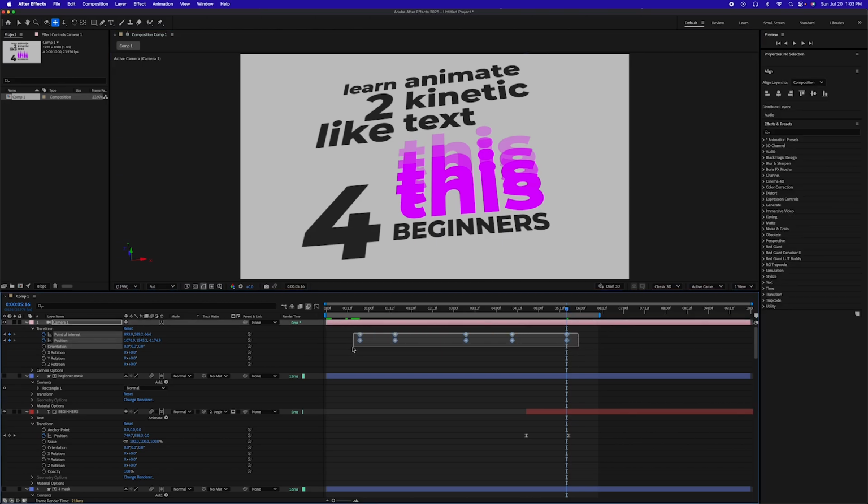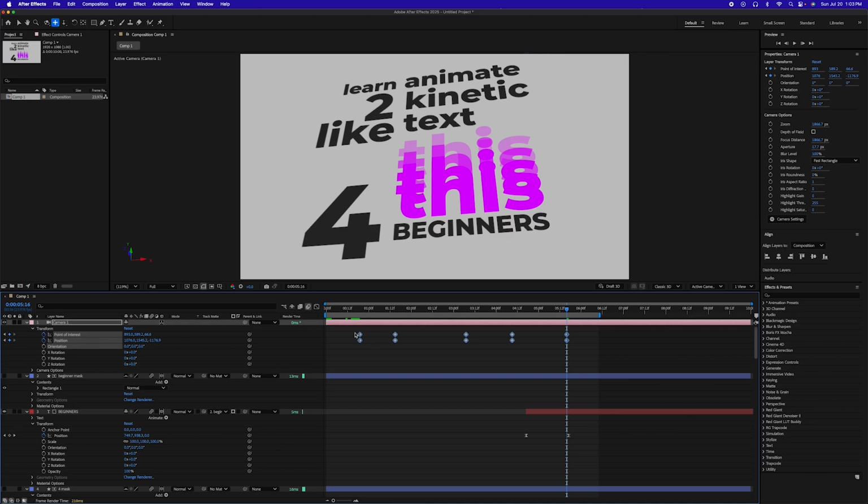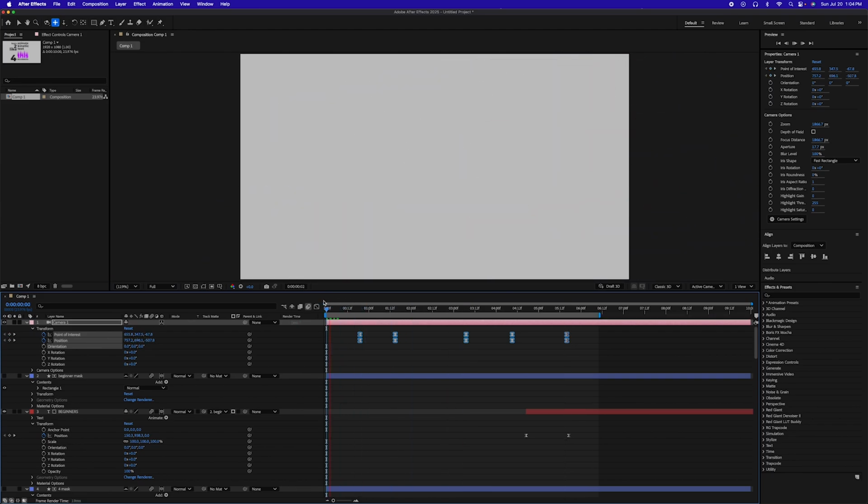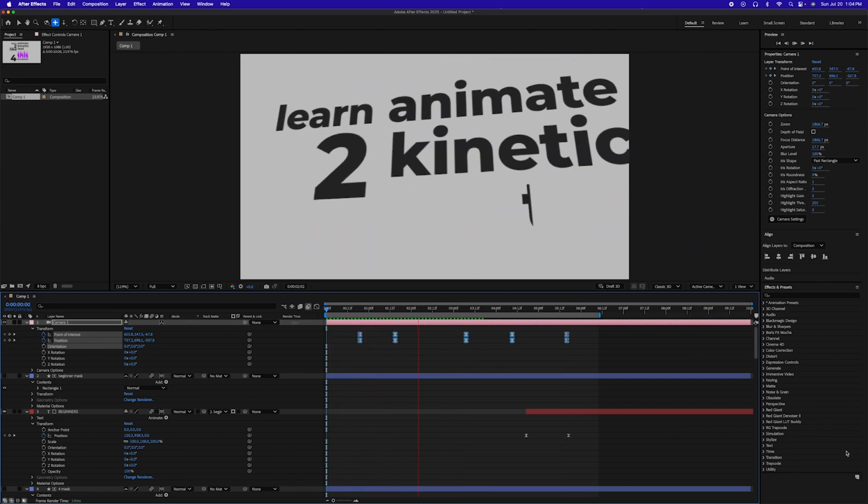And again, what we want to do is level up our animation. So anytime we have keyframes, probably the easiest thing to do to make your animation go from beginner to the next level is just to easy ease. So right click, keyframe assistant, easy ease, or F9. And this is what the animation looks like.